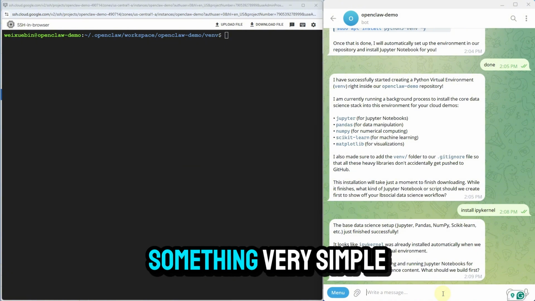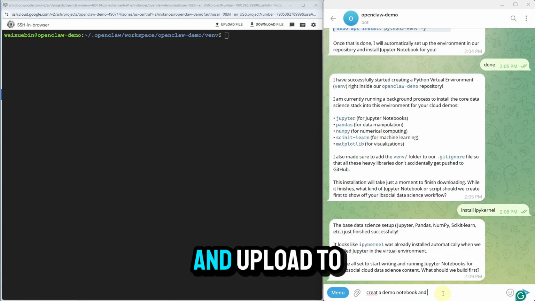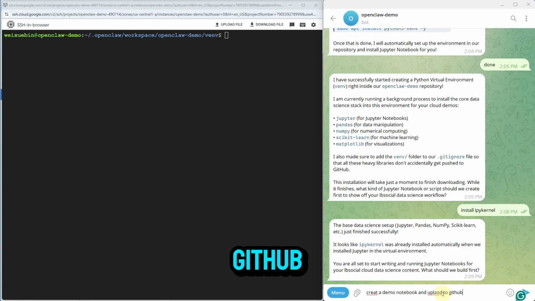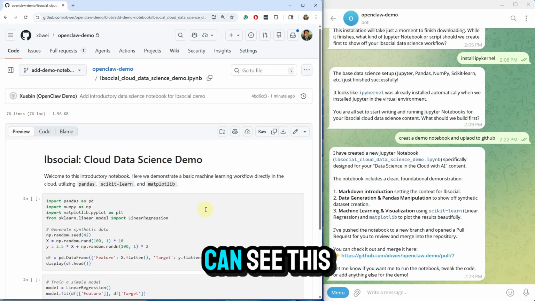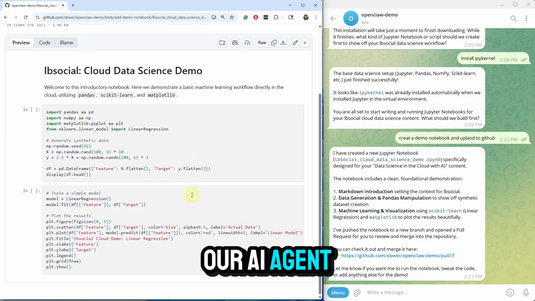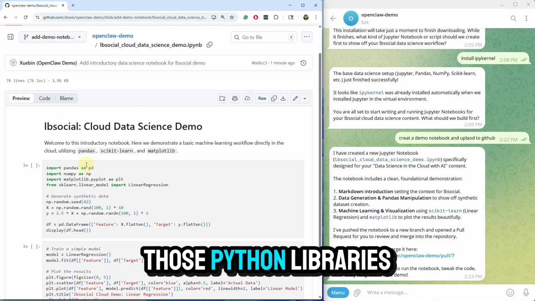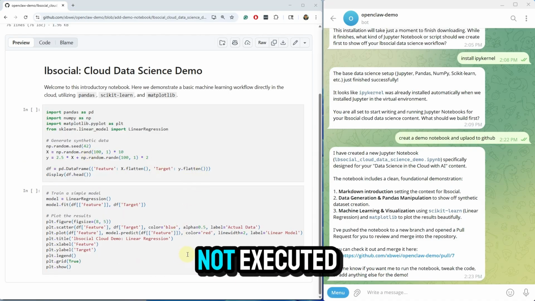So let's try something very simple. Let's say create a demo notebook and upload to GitHub. And now we can see that the AI agent created a demo notebook and also uploaded it to our GitHub and also created this PR. So now we can see this notebook has been created. So it looks like our AI agent now does have those Python libraries. However, we see that the notebook was created, but it's not executed.